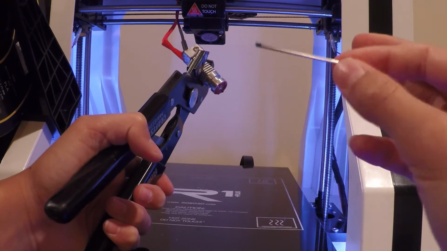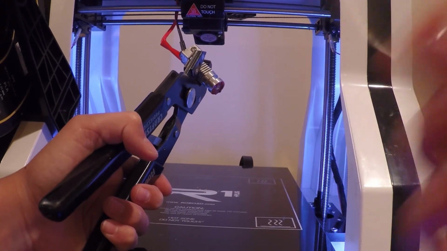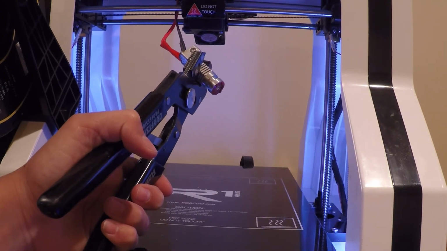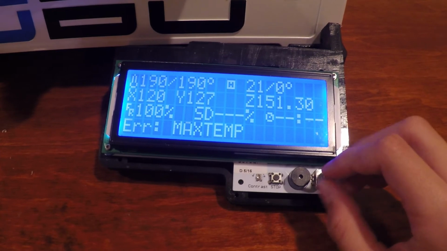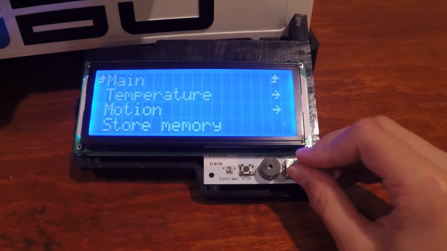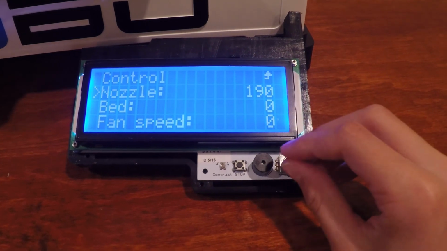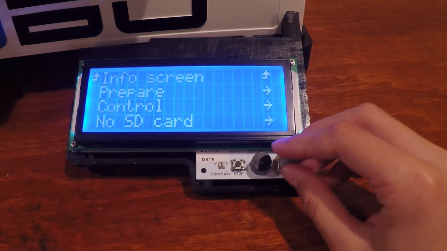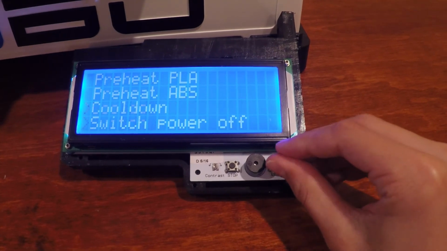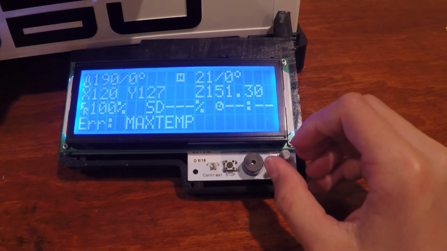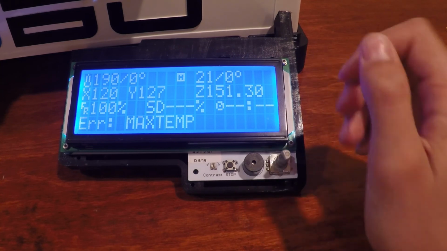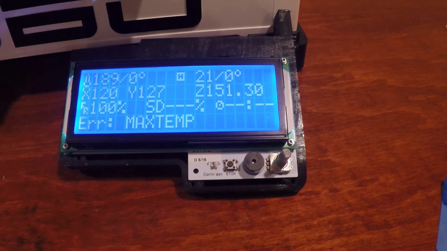So once everything is cleared, then you can go ahead and reinstall the extruder. But first, make sure to cool it down. So go into control, temperature, and either turn the nozzle down to zero or go back to prepare, and then simply just press this cool down command. Therefore, everything is set to zero. Give it a little time and it will start cooling down.